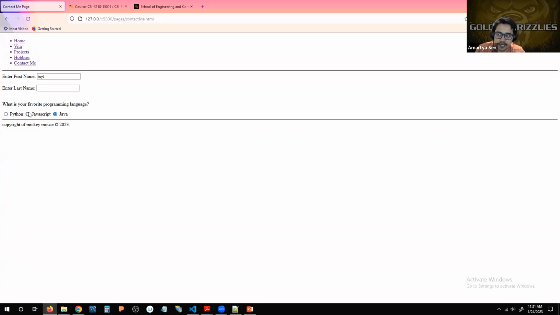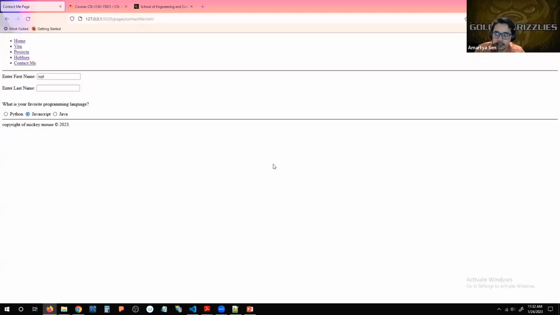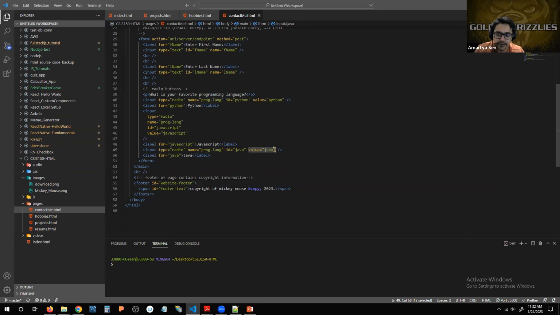However, since we have specified using this new attribute called value here, different values, depending on which option was finally selected at the time when this form is being submitted, the server will receive the appropriate value. Okay, so this is one important problem that sometimes people face. So this is how you essentially solve it.